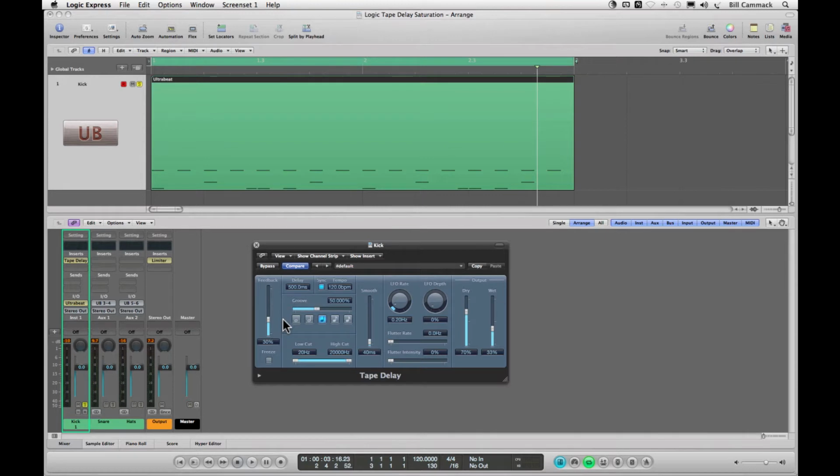Need to delay anything and we actually want to use the saturation, we're going to bring this delay down to zero. Do that by clicking sync off and rolling this down.